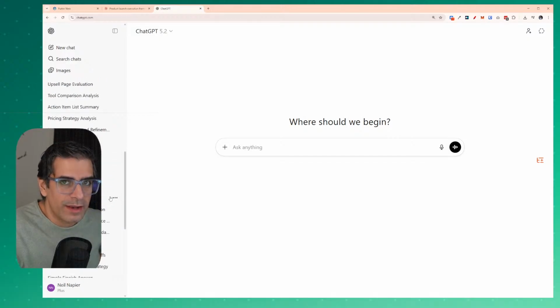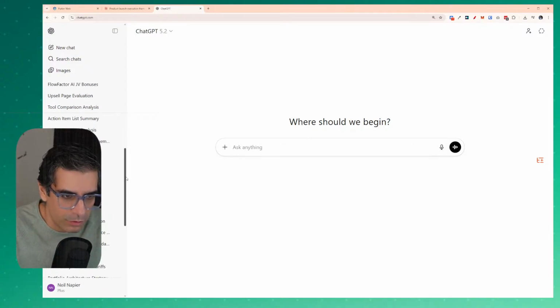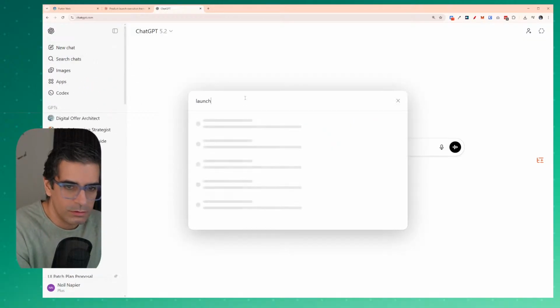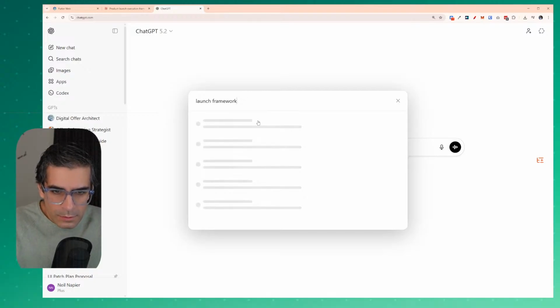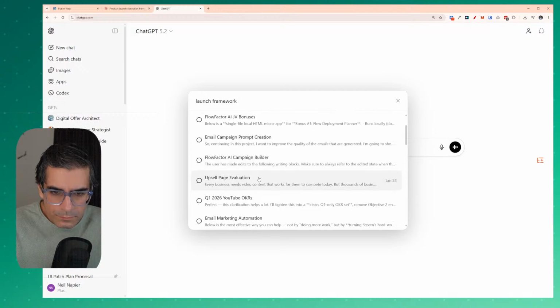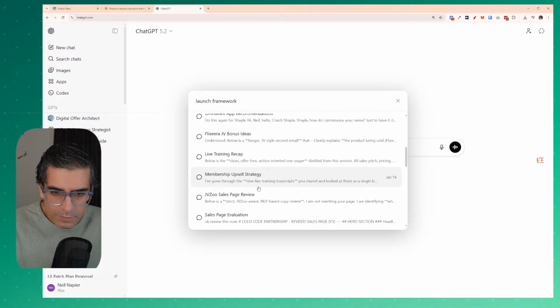I wish someone would make an app that would help me organize my projects. There are projects and everything within ChatGPT, but I get easily lost in them. So it's a bit of an issue. But just 1 second, let me search for launch. Okay, nothing.